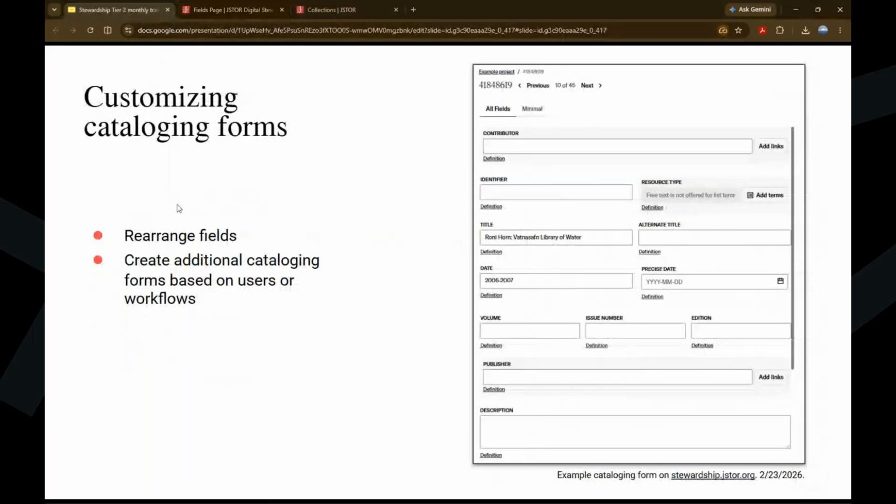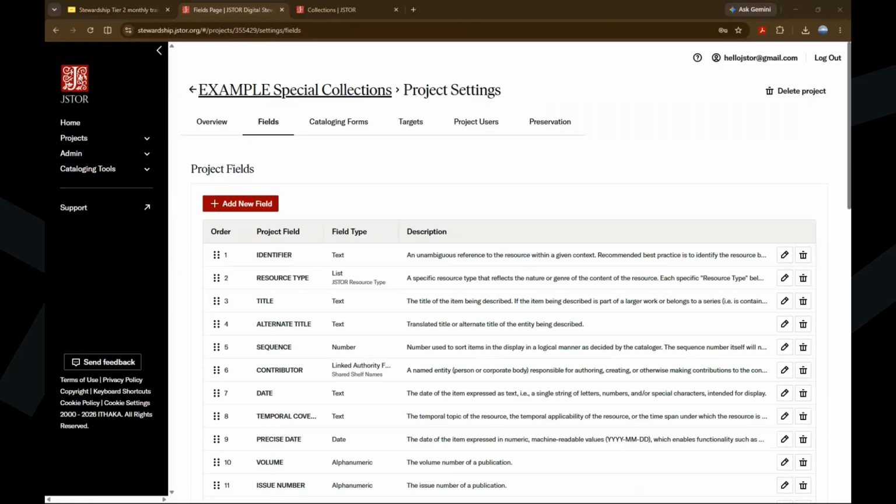All right, so let's take a look at cataloging forms now. Okay. So the cataloging form is the interface that catalogers use to enter metadata in the project. And you can customize and create multiple cataloging forms as needed. Very simple to do, and you can have as many as you need for different user types or different workflows that you have. So let's look at this in stewardship.